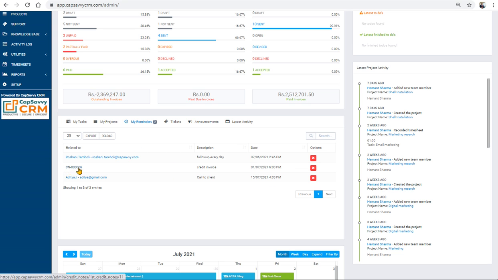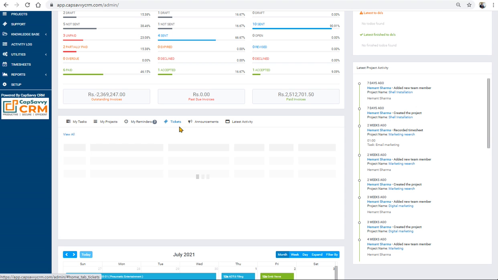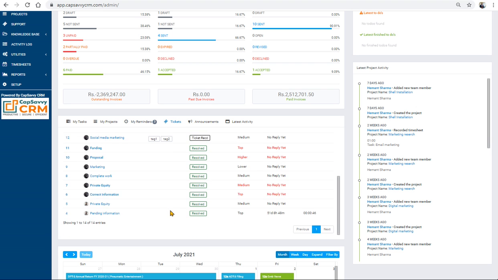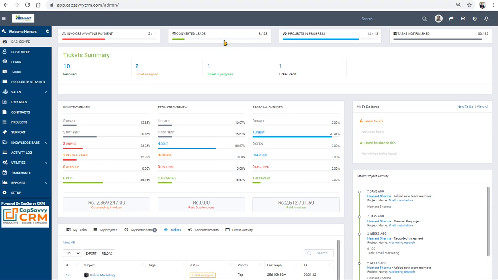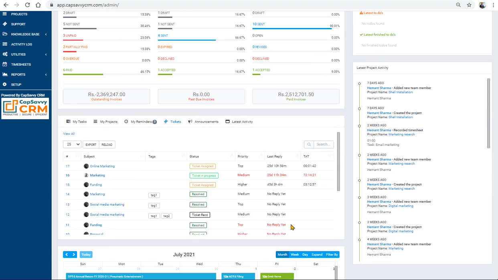Aditya ji, that credit note, or any particular follow-up every day, those are the reminders that you have set. Ticket summary: all the tickets will appear here. Everything which we went to from this particular area is now visible here also. You don't have to go to tickets; everything is available on the dashboard.